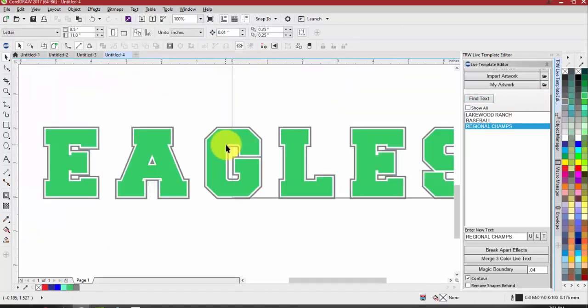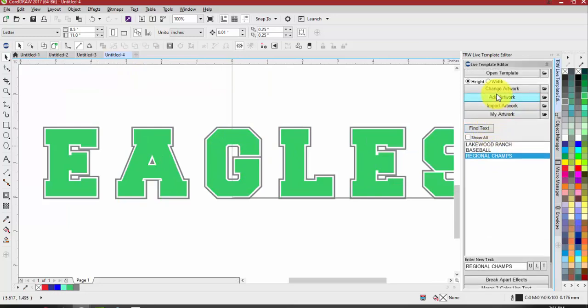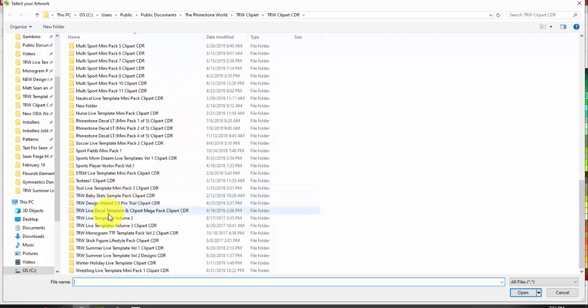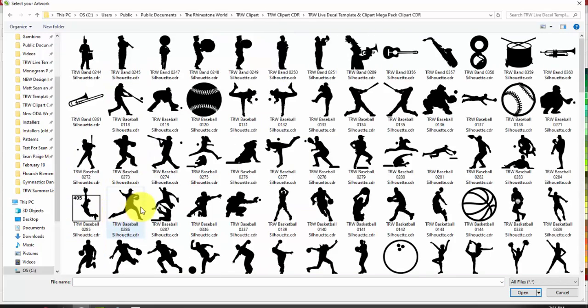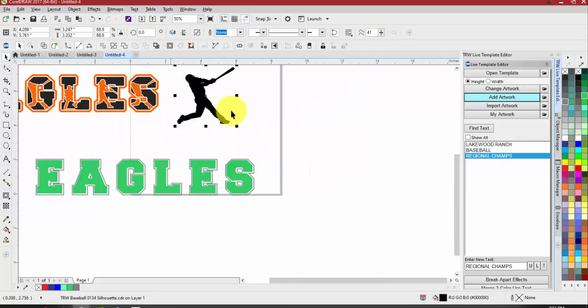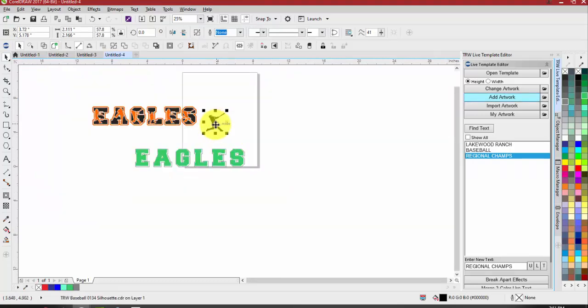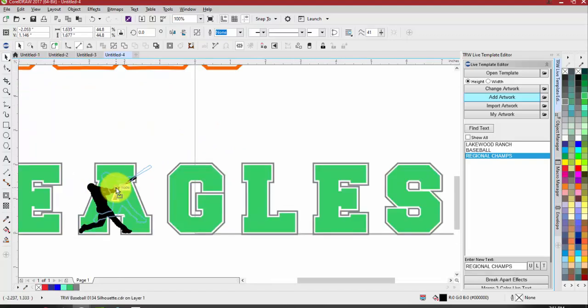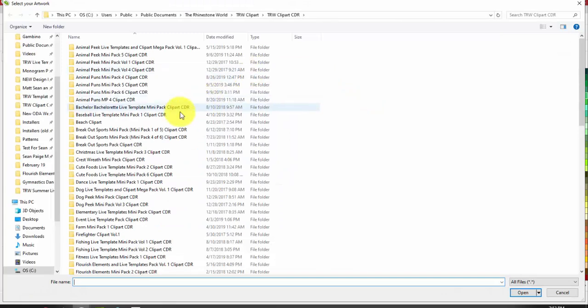So now I can select any vector I want. So I'll go to add artwork. A good pack to pull from is the Live Decal and Template Clip Art Mega Pack. And you can do all the same sports, you can mix it up. So let's go ahead and grab a baseball player. We have six of them here. So maybe I'll put him on the A here just so you can see most of him. And add artwork.